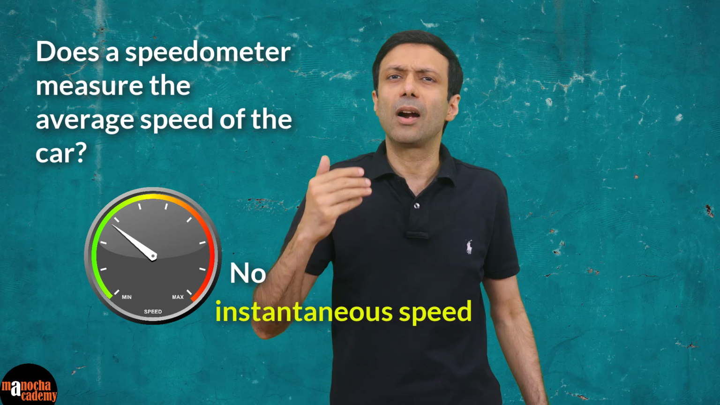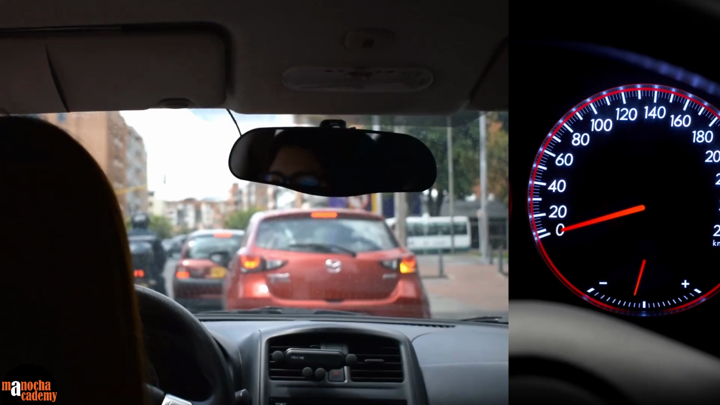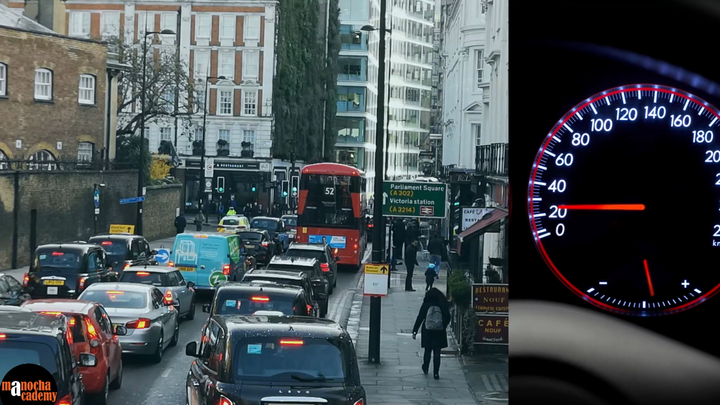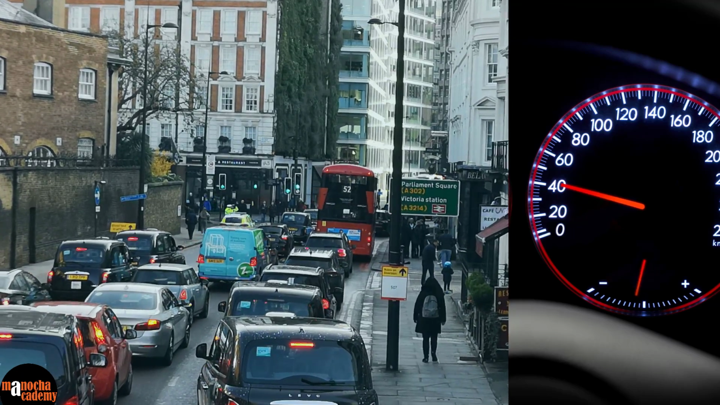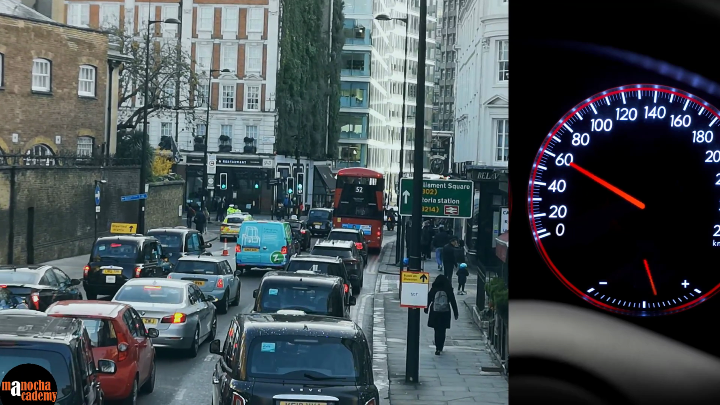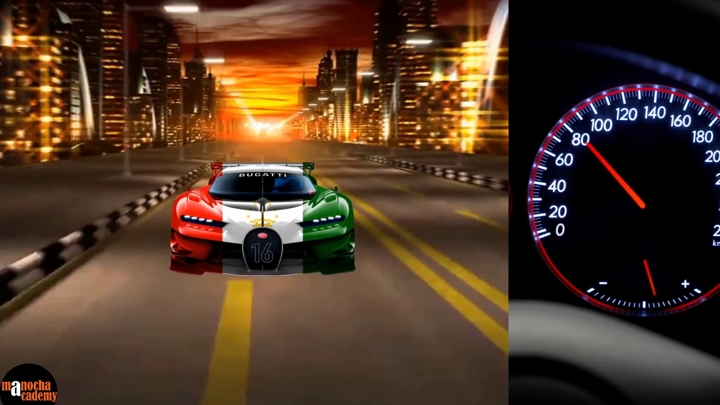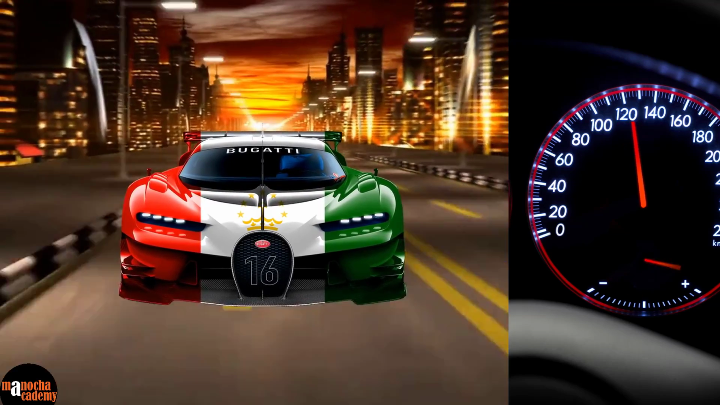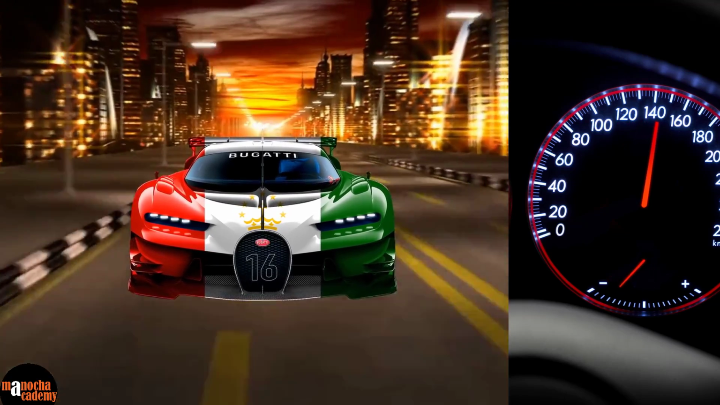For example, if the car stops at a red light, then the speedometer shows 0 speed. When the car moves slowly, it might show something like 10 kilometers per hour. But let's say you're moving really fast, it shows maybe 60, 70 kilometers per hour. As the speed of the car changes, it keeps showing different values.